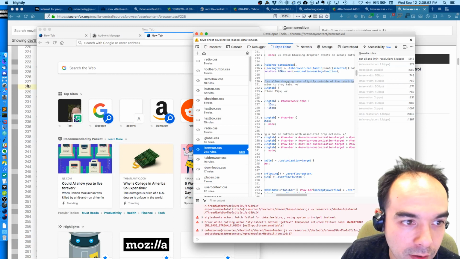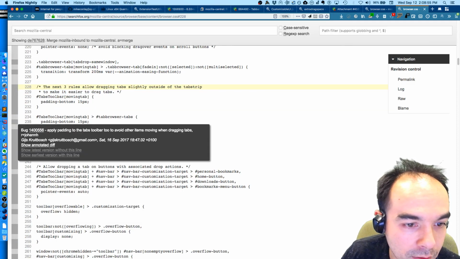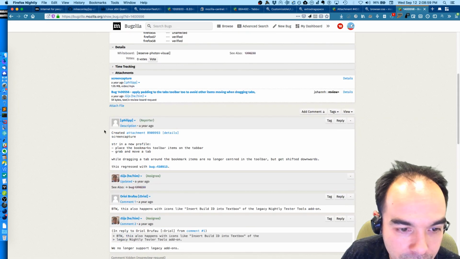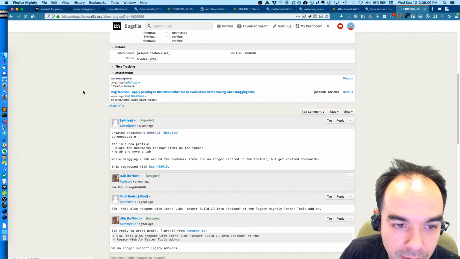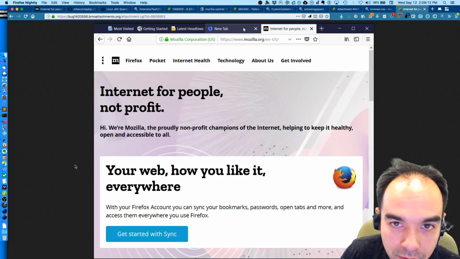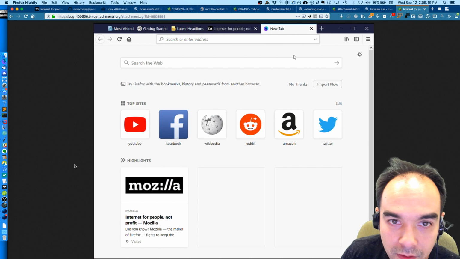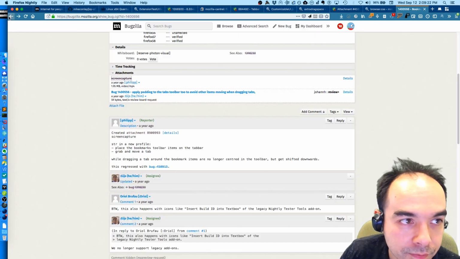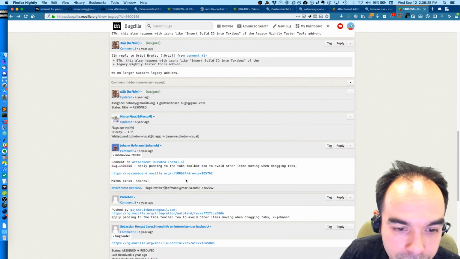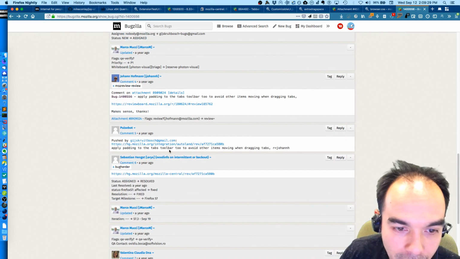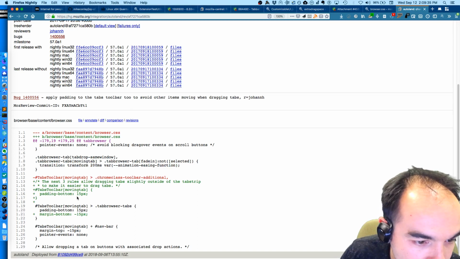Can we maybe find a test case? Place the bookmarks toolbar in the tab bar, grab and move a tab. While dragging tab around, the bookmark items are centered in the toolbar but shift downwards. Screen capture, and this was a year ago. So, pretty recent actually. Oh, that's interesting. Apply padding to the tabs toolbar to avoid other items when dragging. Tabs. What that did is, well, all this stuff.